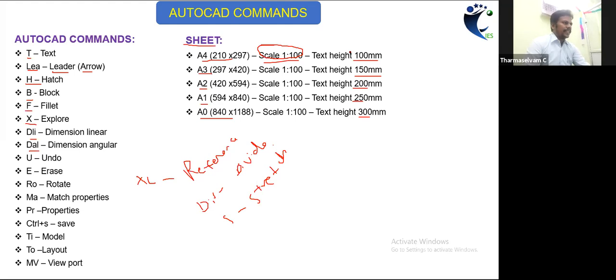Yes, the scale indicates a scale of 1:100, or 1:150. Accordingly, we are going to change the text height also. Otherwise, when you take the printout, the text should not be visible. To avoid this, we maintain the text height as per the sheet size. Yes, that is the sheet drawing size.